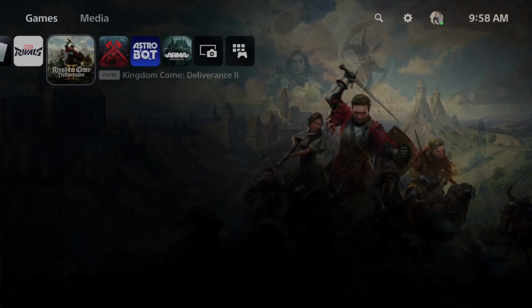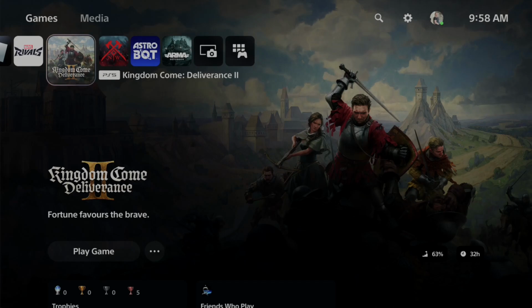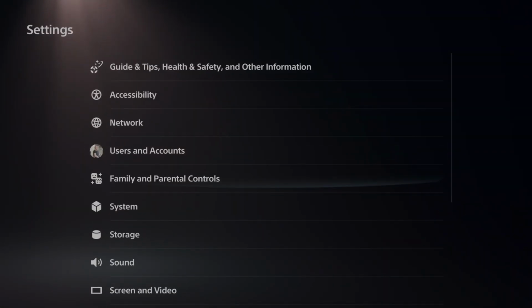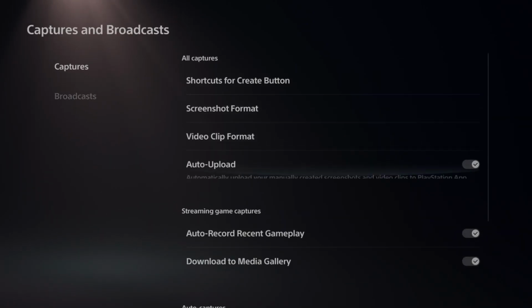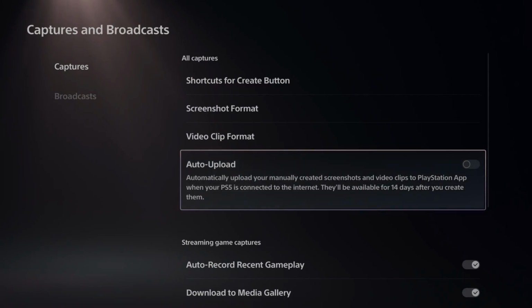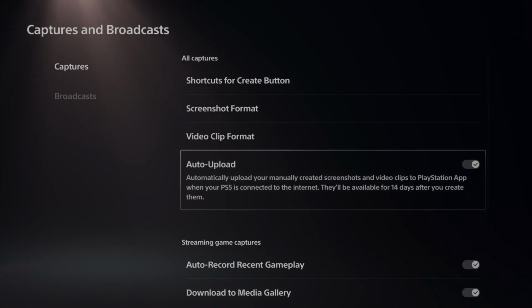Today in this video, I'm going to show you how to transfer your PS5 video clips to your phone, and this is easy to do. Let's go up to Settings, scroll all the way down to Captures and Broadcasts. Under Captures, go to the right and go to Auto Upload. Make sure this is turned on and enabled. Now, if you create a video clip that's 3 minutes long or shorter, it's going to automatically upload to the PlayStation app on your phone. And I'll show you how to get that in a second.